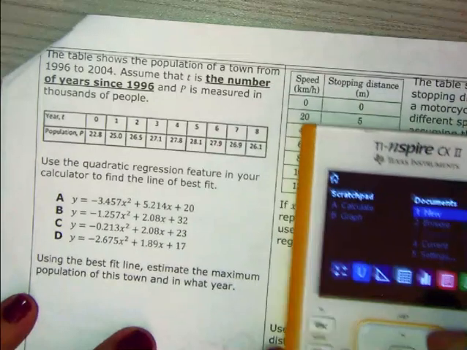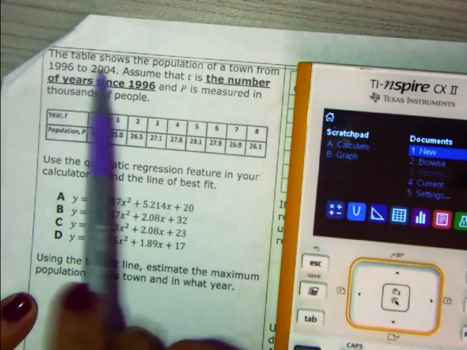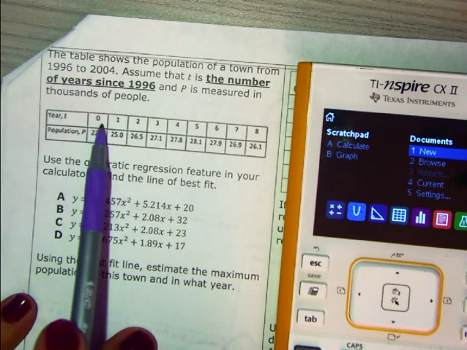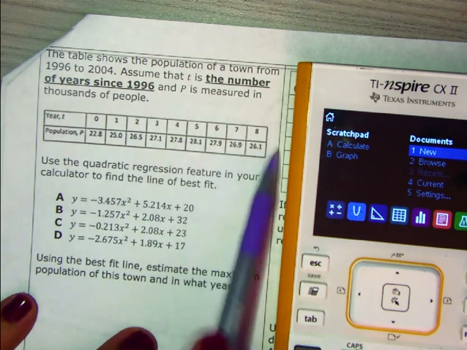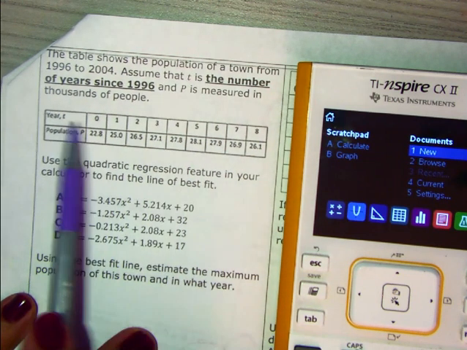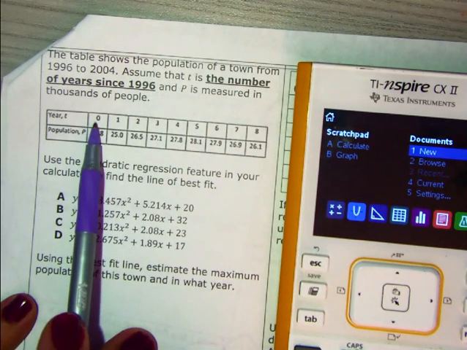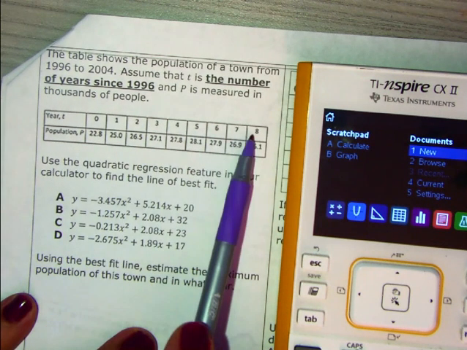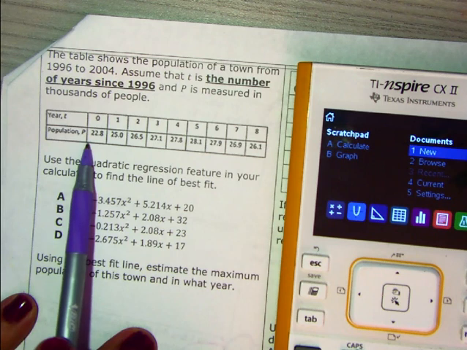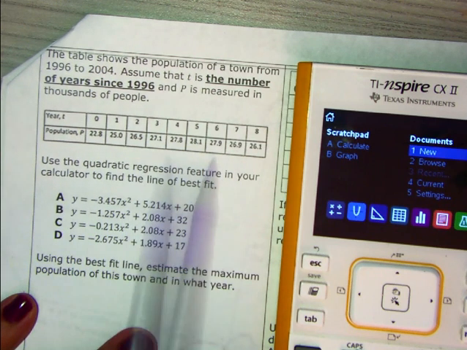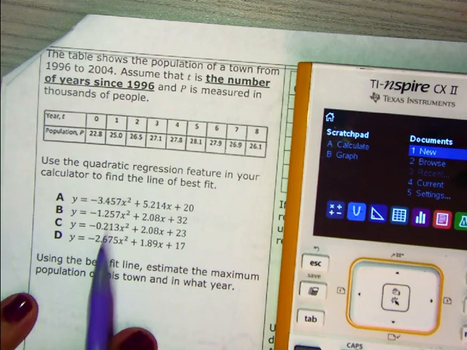So here we have the example of the table that shows the population of a town where 1996 to 2004 is shown. Assume that T or X is the number of years since 1996, so you're going to use these numbers right here, and then P is the population measured in thousands. Use this data to find the quadratic regression and then compare which one of those is the answer.